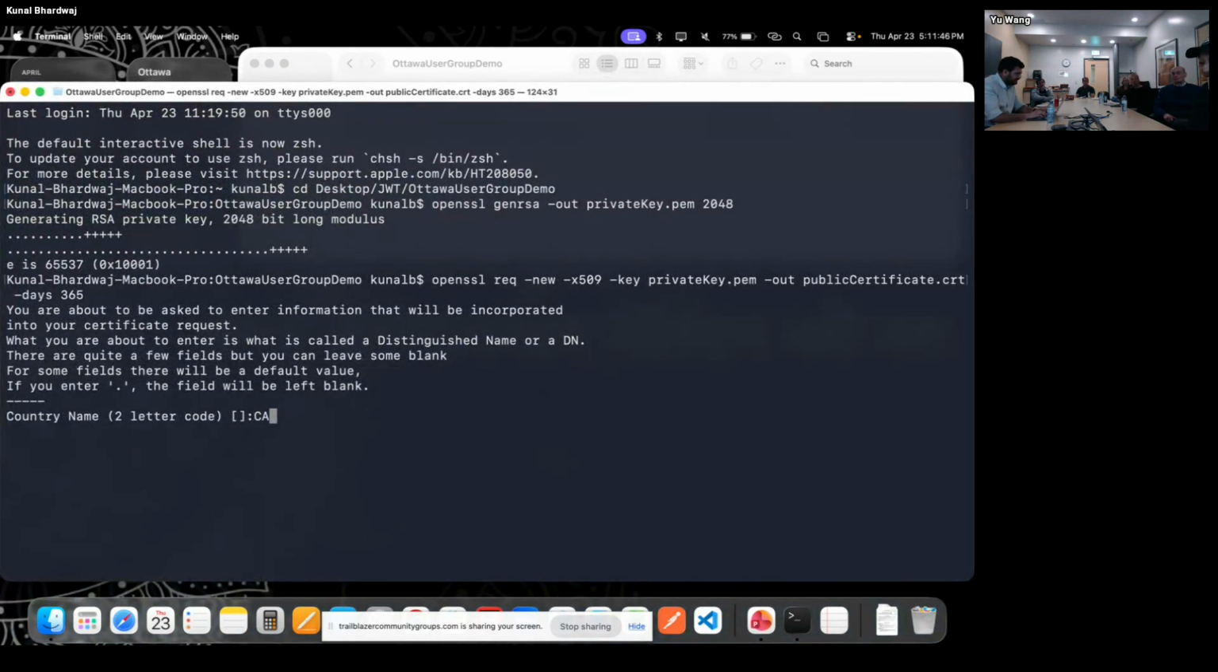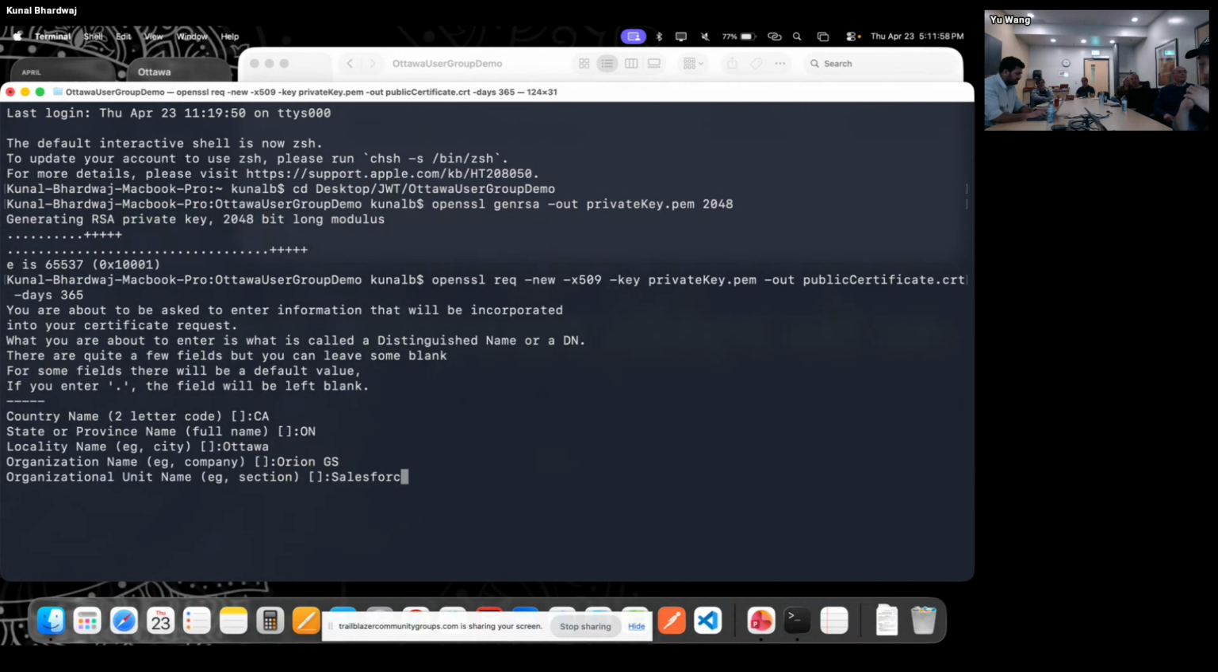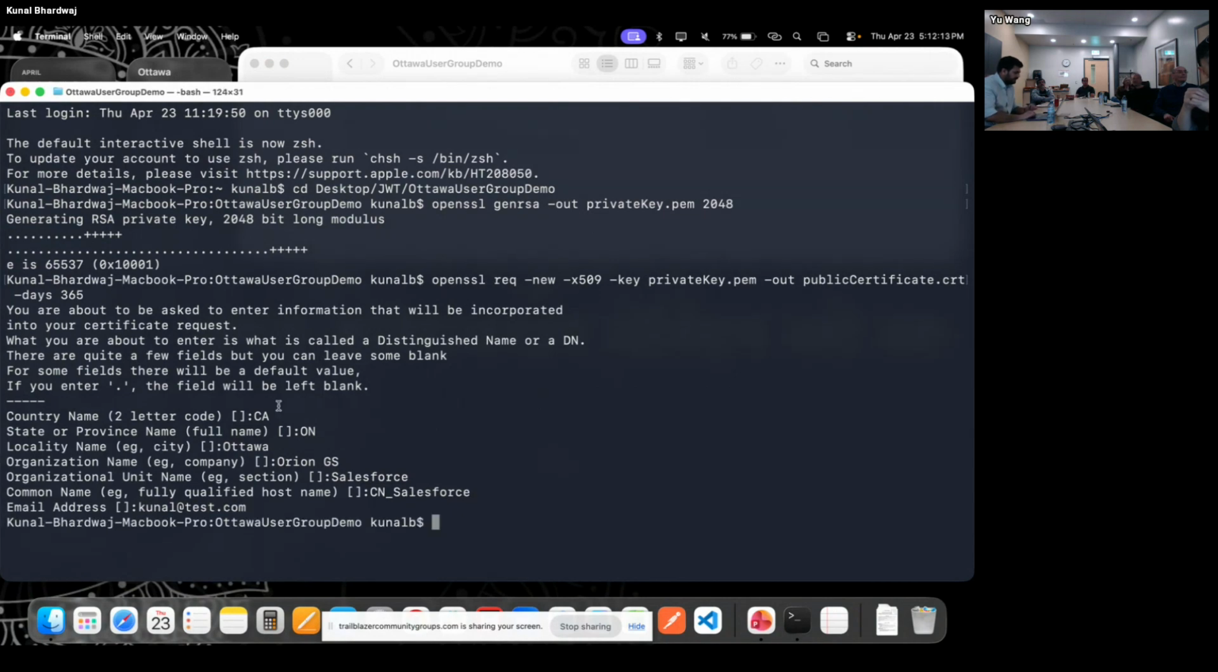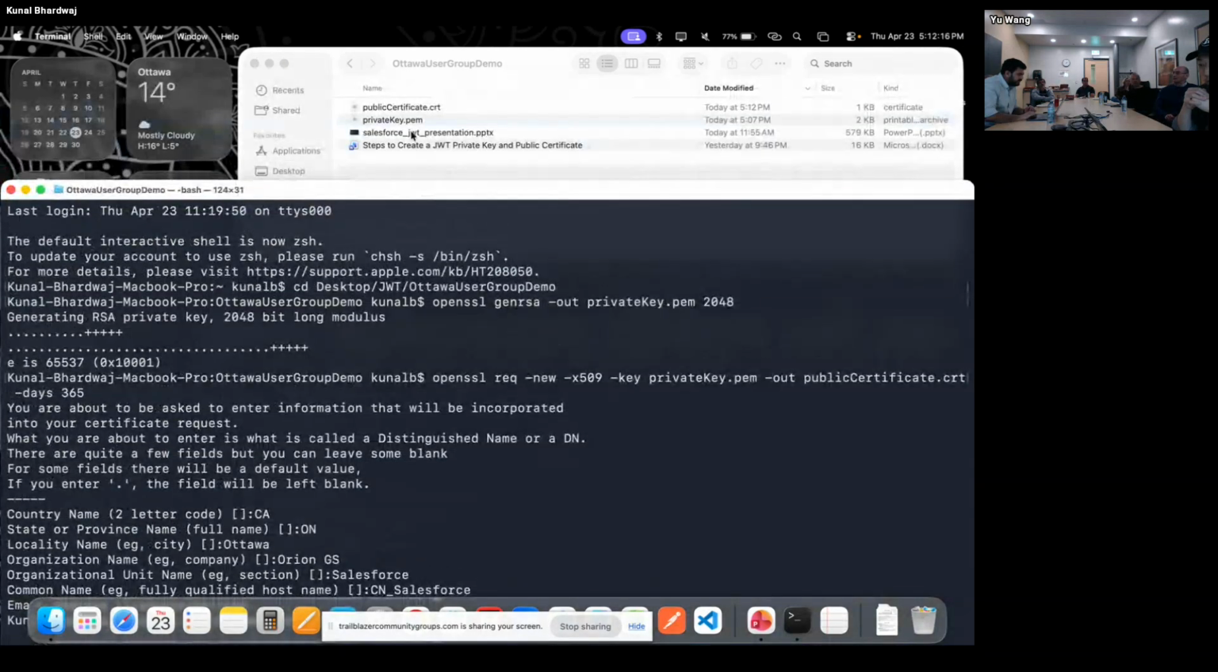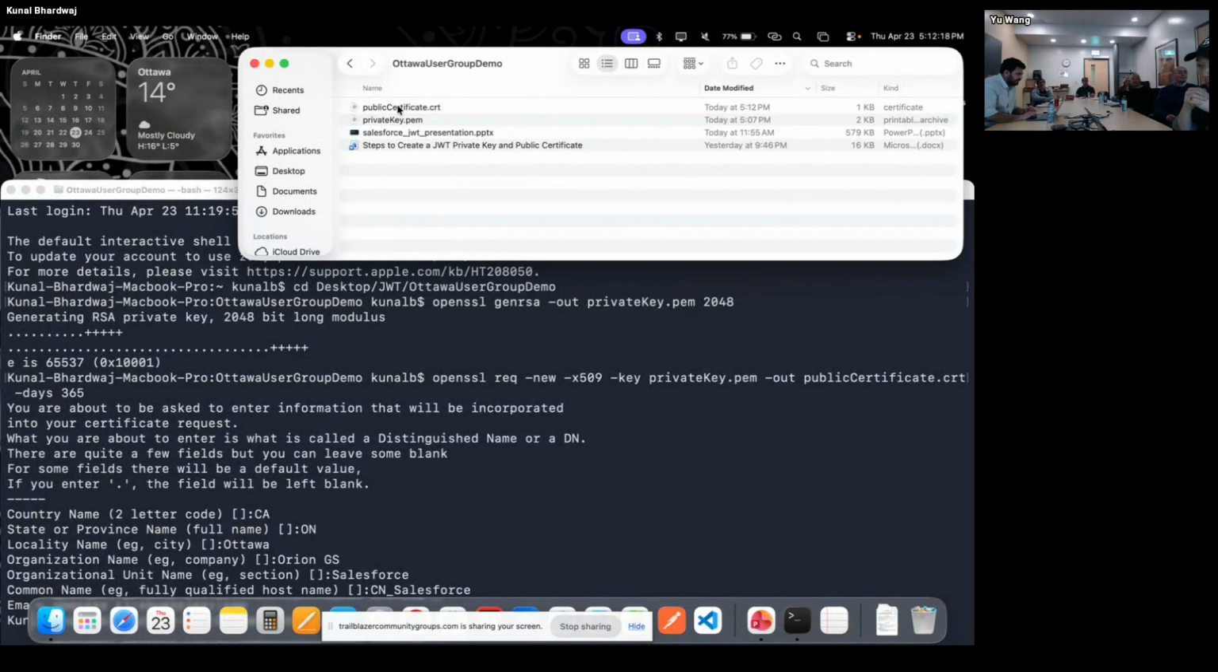So country is Canada, Ontario, Ottawa. These are not required though, so I'm just filling it out. I work for Orion Global Solutions, Salesforce. This is the only field that is required, common name. Okay. And if I go back into my folder, as you can see, we have a public certificate.